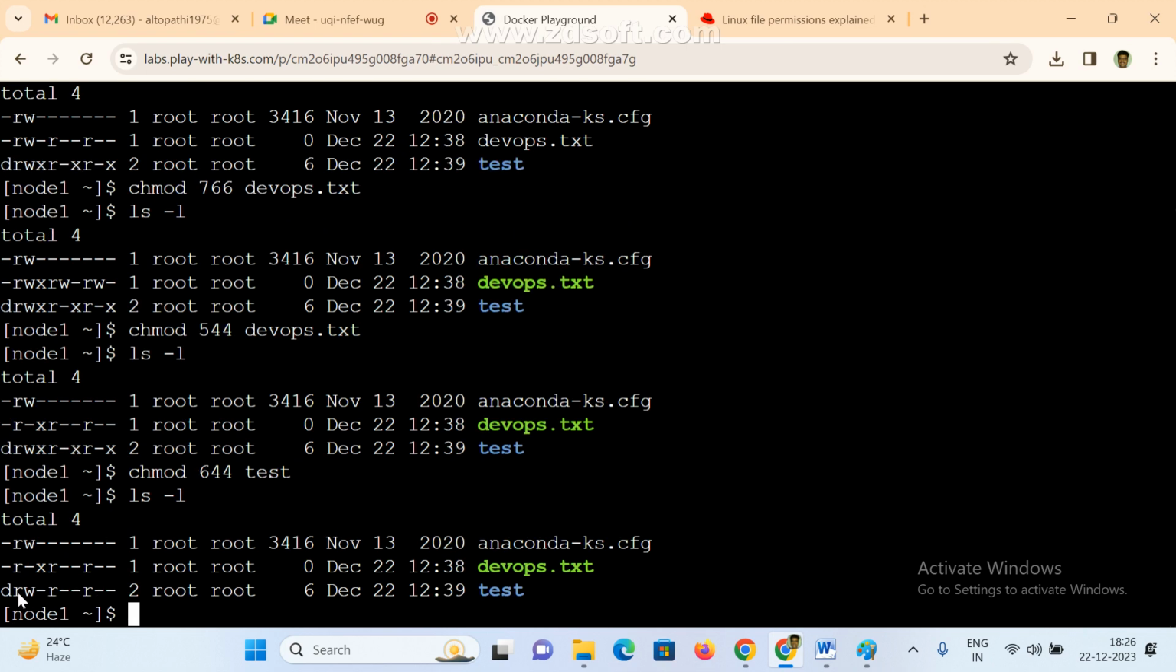Now observe here. Earlier execute permission is there. Now I removed execute permission. That's it. Clear, right? So just remember: read means 4, write means 2, execute means 1, and based on this we can remove or add permission to any file or any directory.